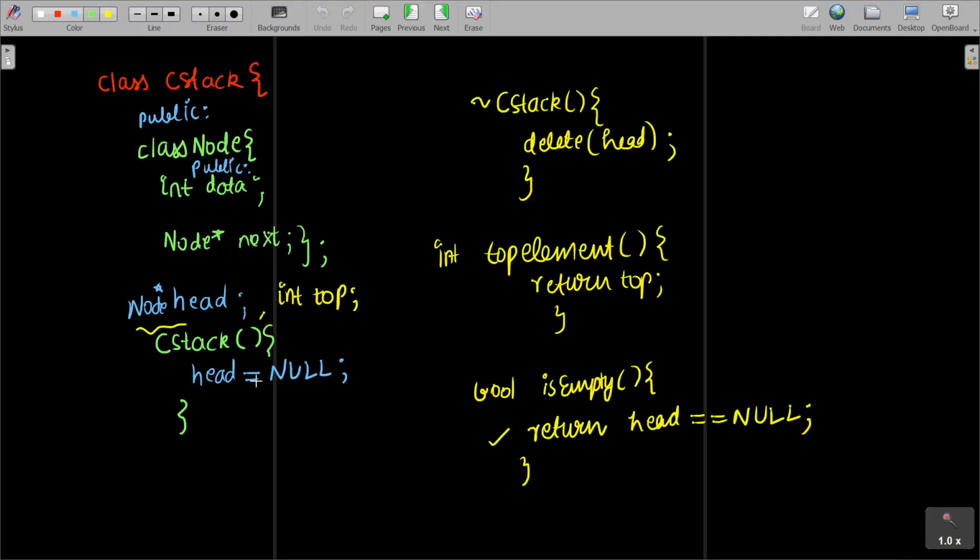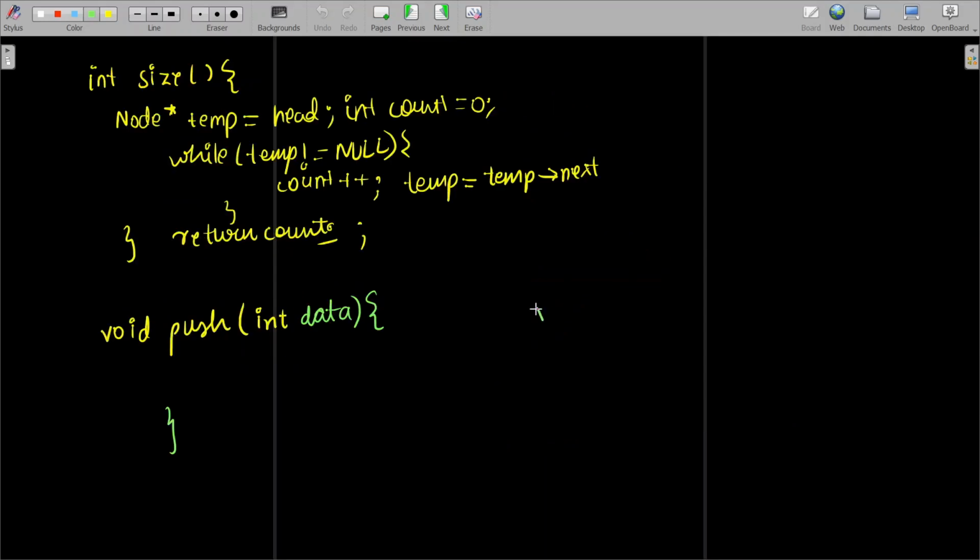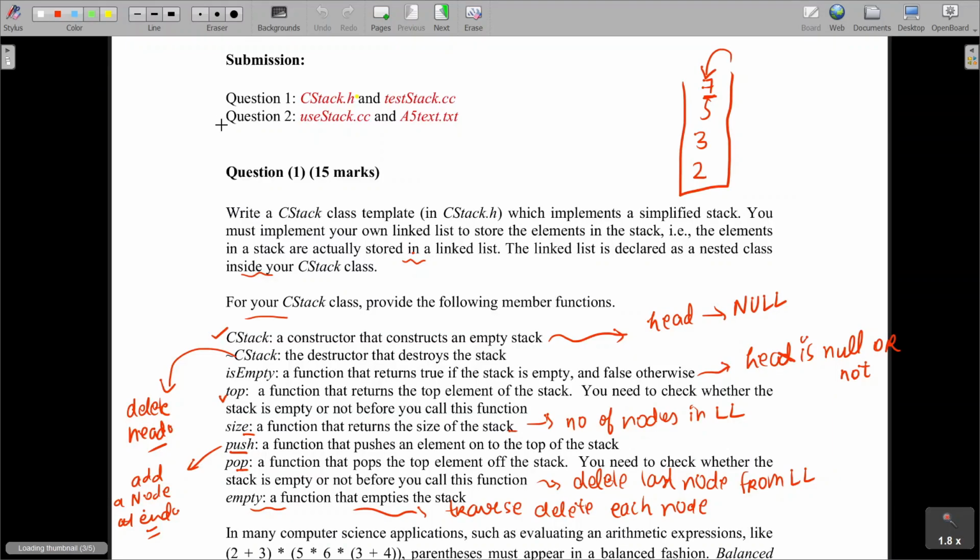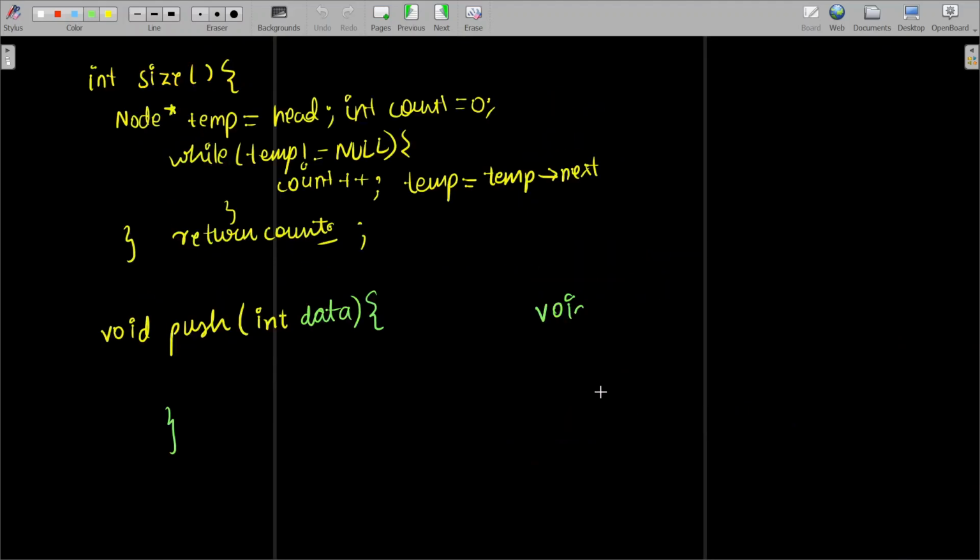And what else? Pop. We discussed pop today only. Void, or not void. Sometimes in the pop operation, they want us to return the top element, whatever we have deleted. They tell us, please return that element as well. So you can do that as well. Both operations we can do, but for simplicity I'm not doing that. There's no input.